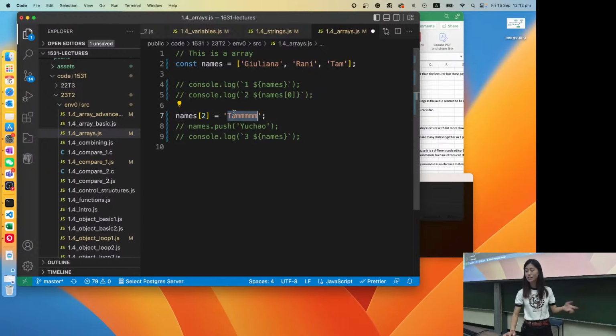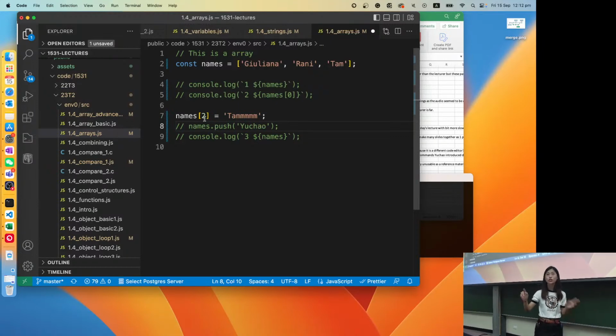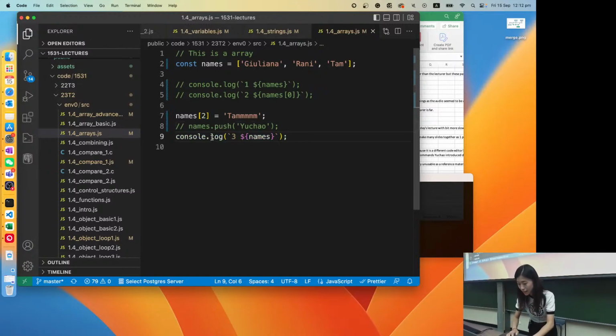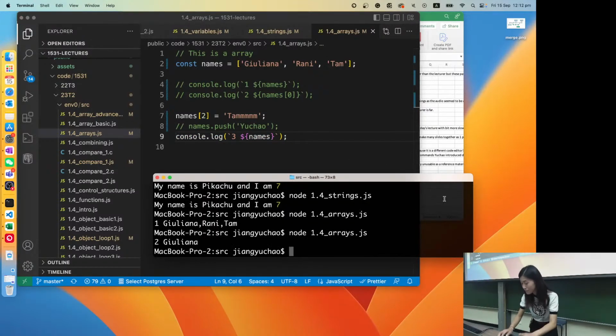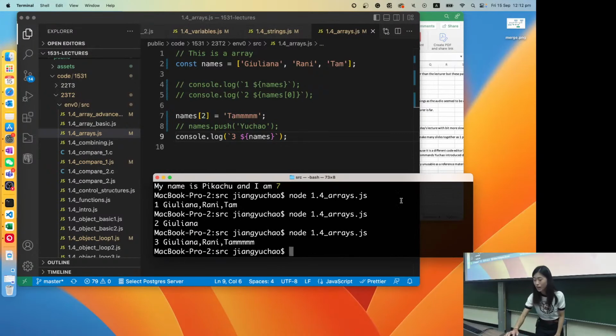Another thing we can do here is change the value through the name, the index, and the value that we want to change it to. So we have names[2], and we can change it to Tem. Let's console log the names again after we change it. Okay, so it becomes Tem. This is how we change a value in an array.